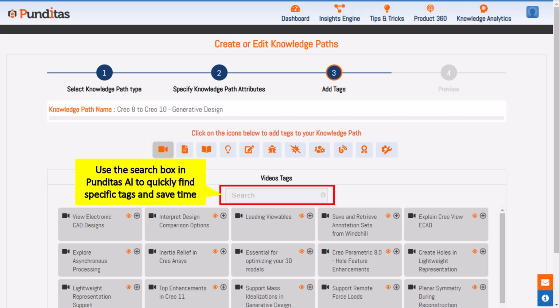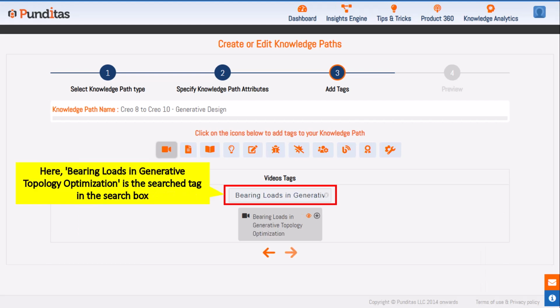Step 3, search tags. Quickly find specific tags in Punditas AI using the search box, saving time and improving efficiency when working with large numbers of tags. Here, bearing loads in generative topology optimization is the searched tag in the search box.